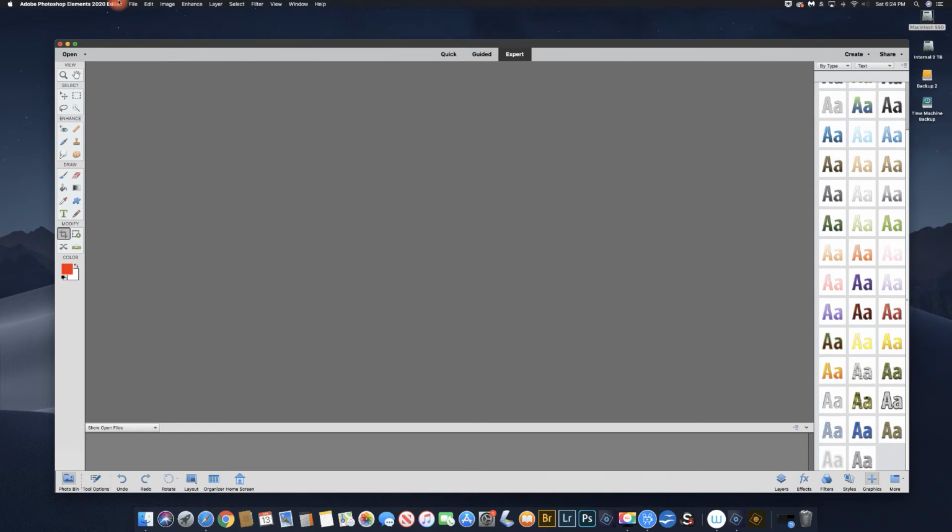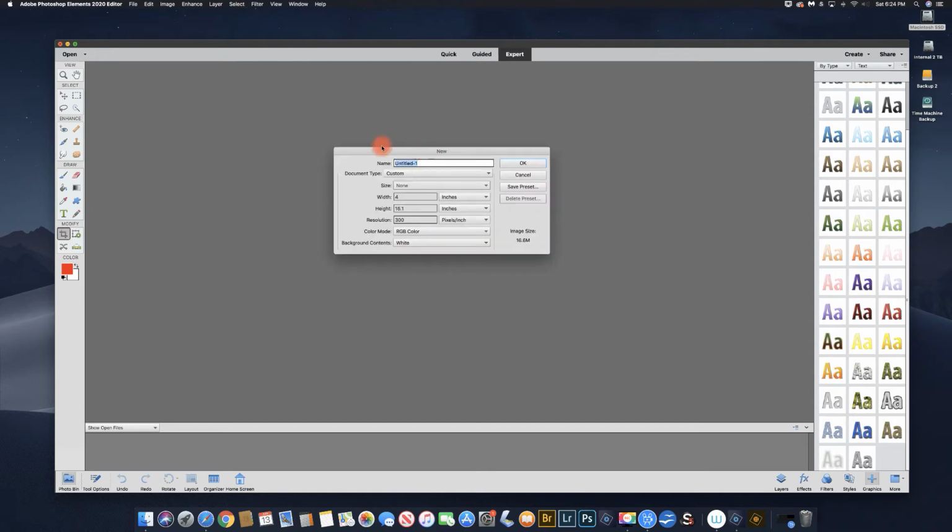Let's start something real quick here. Let's go down to File, New, Blank File. This window opens up, the New File window. Here you can give it a name, or you can wait to name it when you save it. I usually just name it when I save it. The document type, that gives you these different choices that you can use.